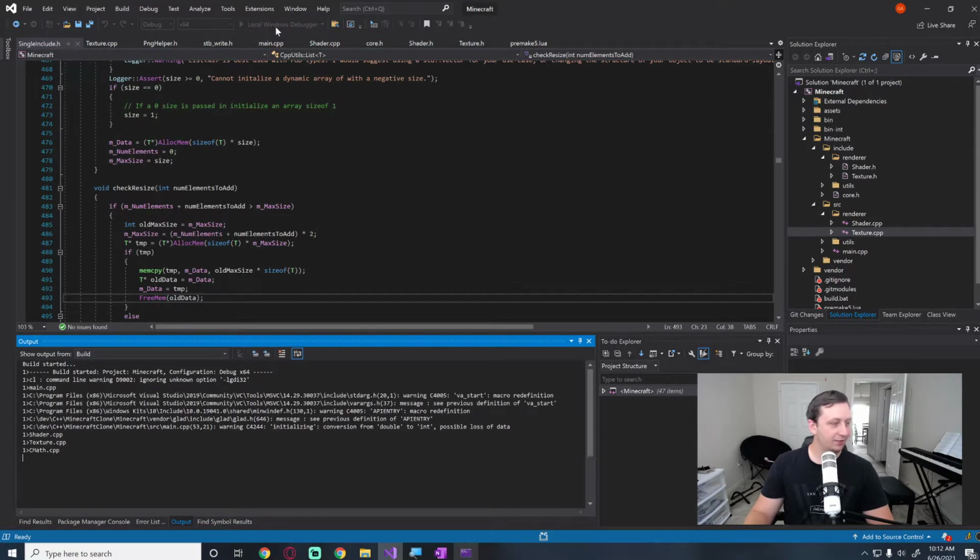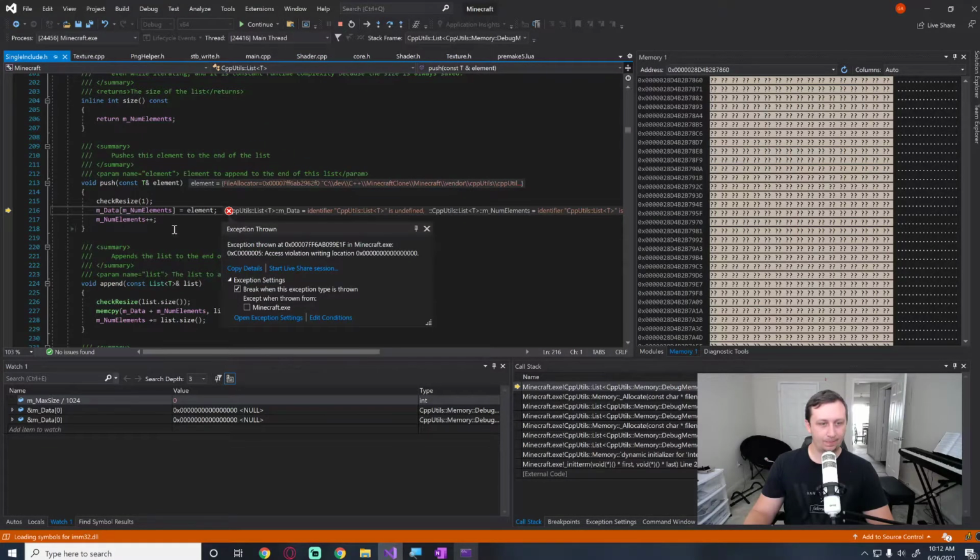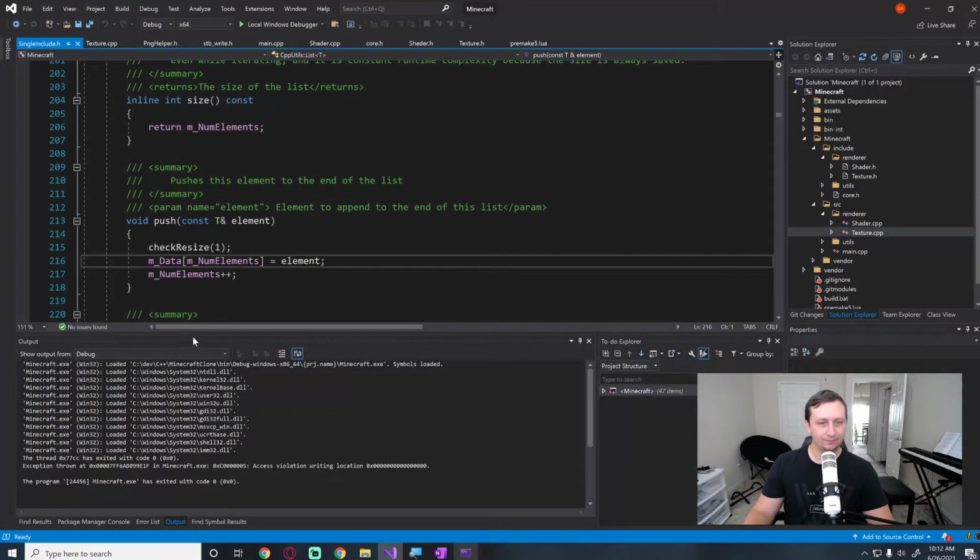Can I please make the font size a little bit bigger? Yes, I will do that after I build this. Okay, I completely broke that. Is that a little bit better?